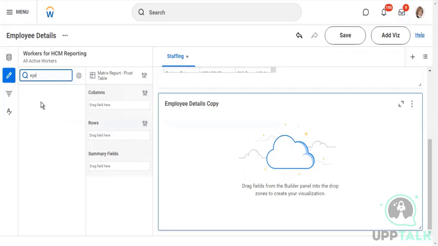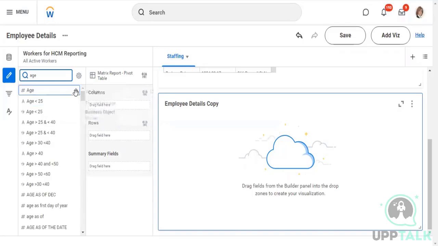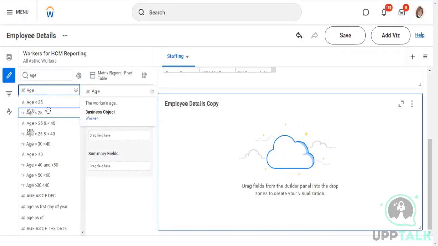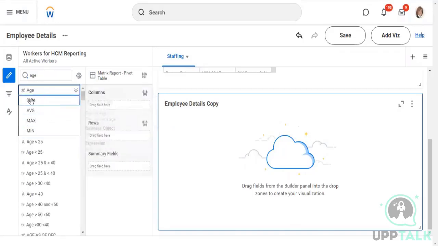So when I search for age, in the case of numeric attributes, if you see, I get some additional summarization options. Again, these are all automatically added by Workday, and I can make use of these values.